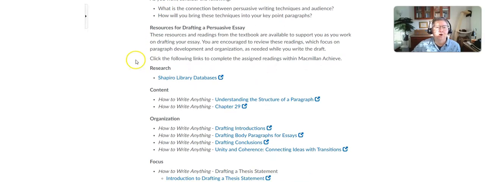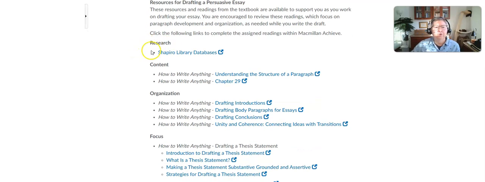Then we have a rather long list of resources for drafting a persuasive essay. And it begins with research. You may have to return to the library if, in the feedback that you received in the discussion workshop last week, perhaps you found out that you don't have the right quotes or paraphrases, or not enough, or they're not relevant, which might send you back to the library. So here's a quick link back to the library databases.